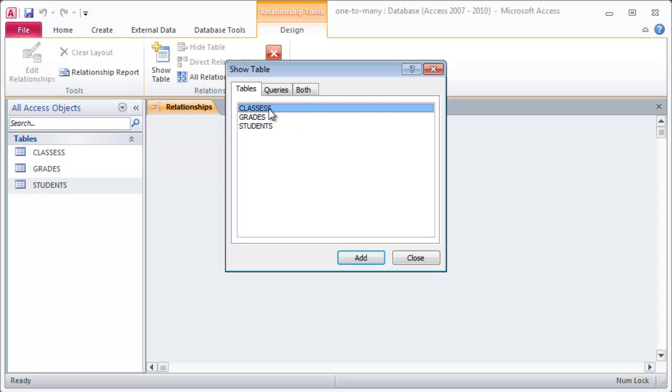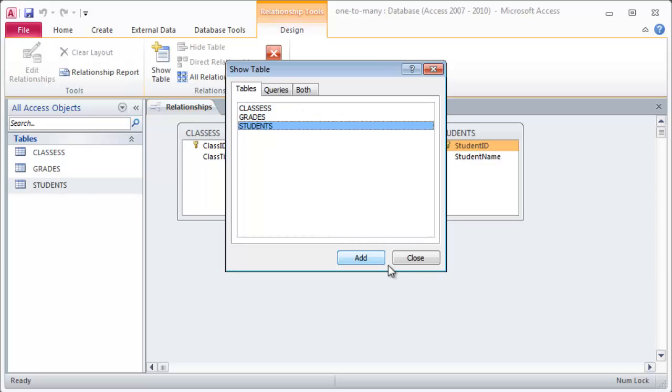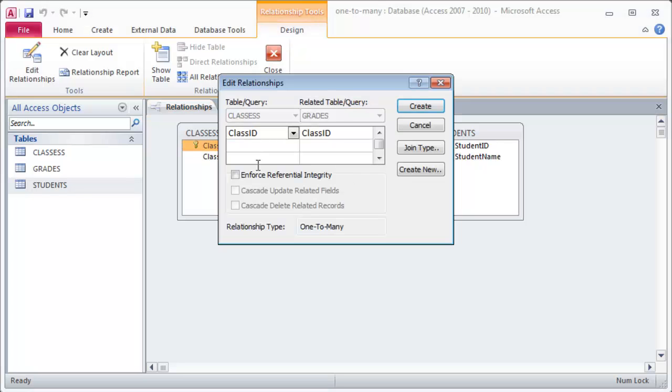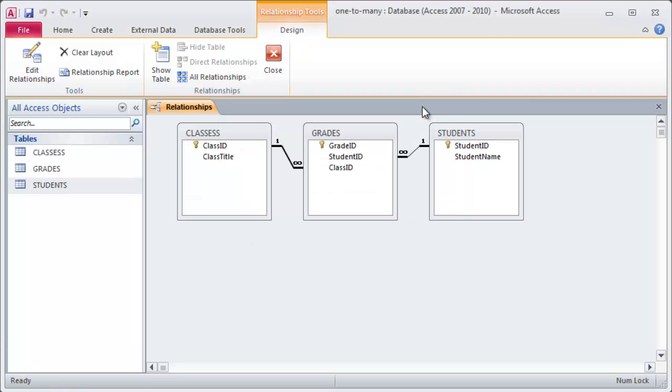Database tools, relationships, I'll bring in all three tables. And my grades table's in the middle, that's where I like it. Student ID to student ID, enforce, create. Class ID to class ID, enforce, create.